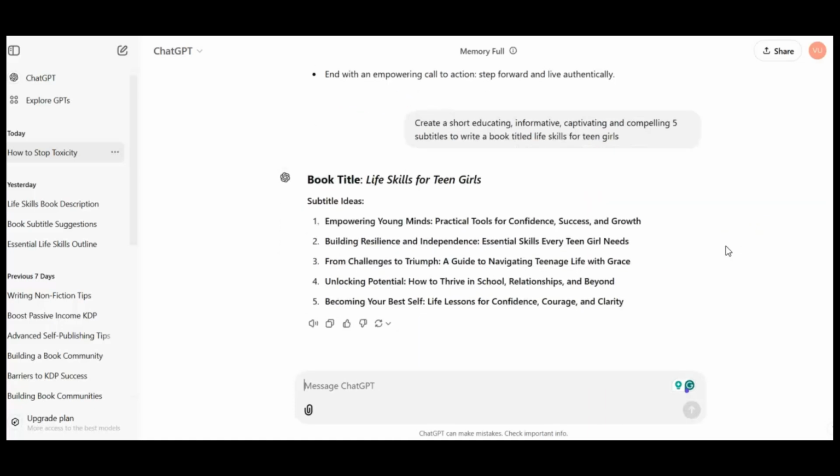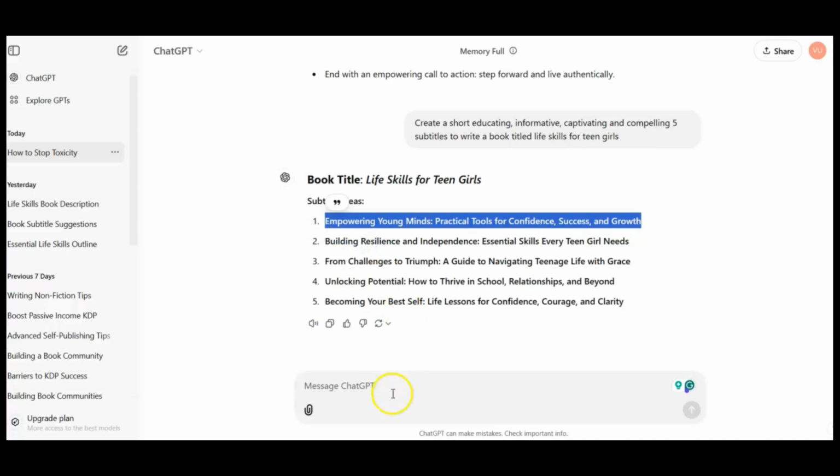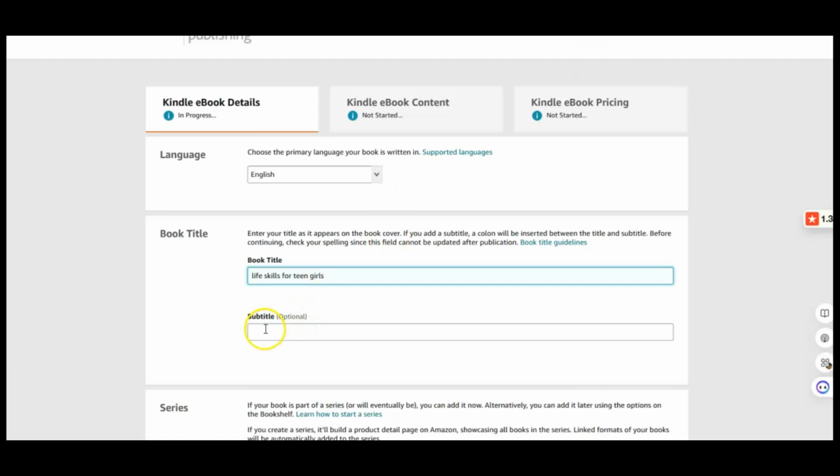ChatGPT is going to give me 5 suggested titles. So you can just pick one. Let's say maybe, empowering young minds, practical tools for confidence, success, and growth, building resilience and unlocking potential, becoming the best. Let's just go with the first one. So we have decided to go with this as our subtitle. So I'm just going to copy it. So I'll come back over to our KDP here. So the subtitle of this book is going to be Empowering Young Minds, Practical Tools for Confidence, Success, and Growth. So that's it, the subtitle for this book.